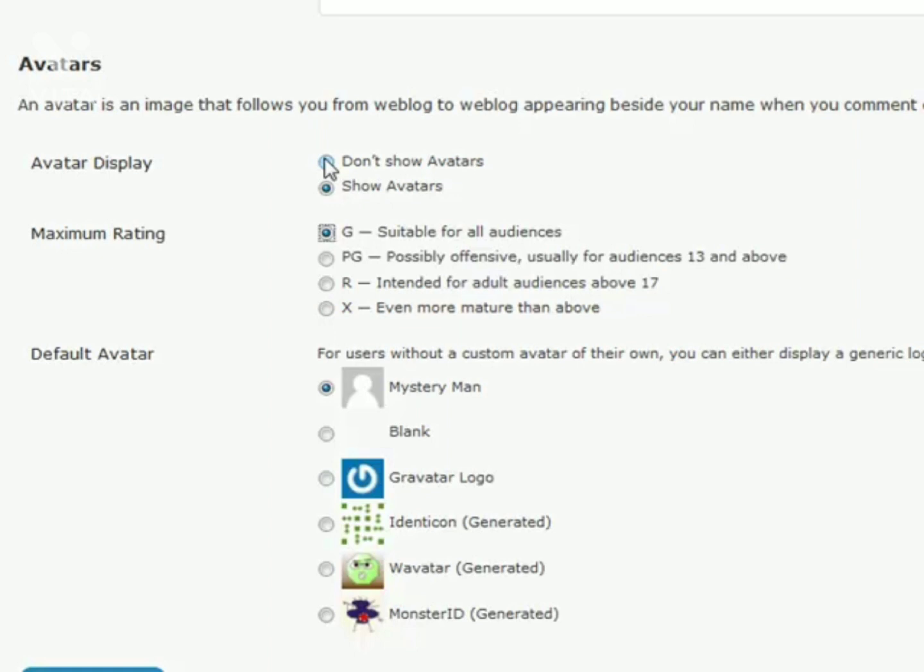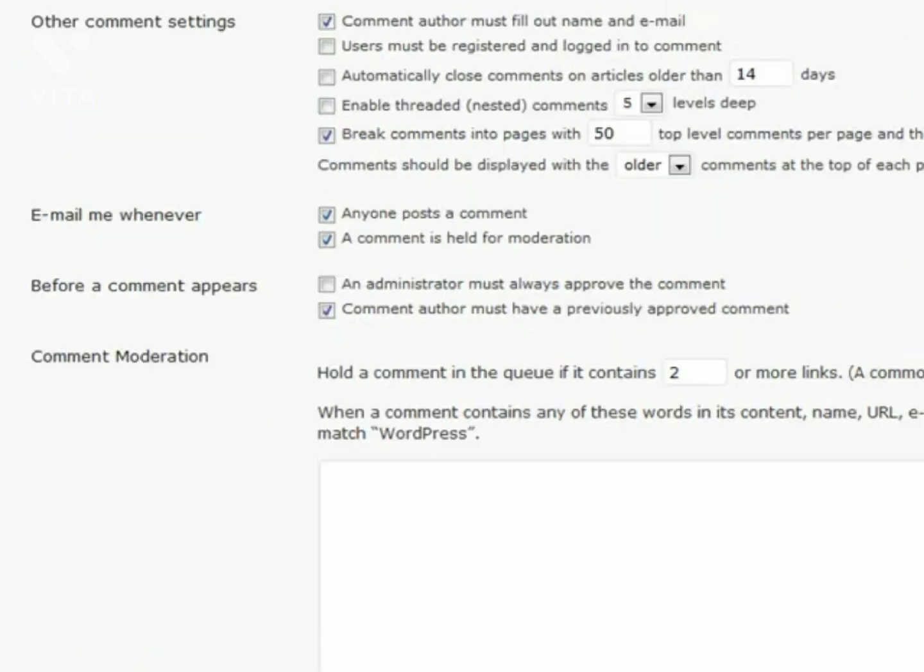So that pretty much does it for the comments section. If you have any other questions, you can just look at the settings there. They're pretty self-explanatory.